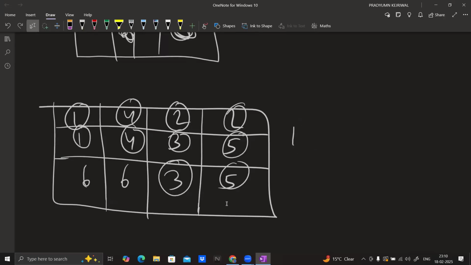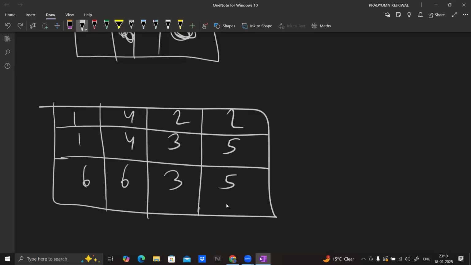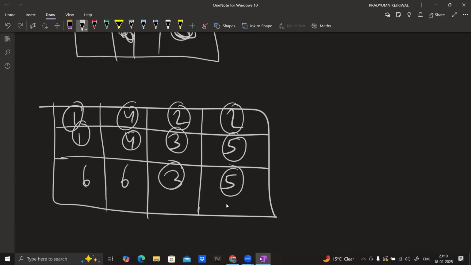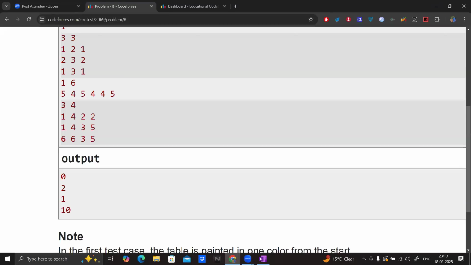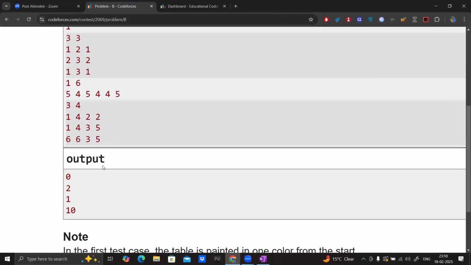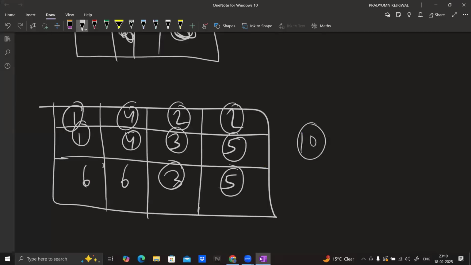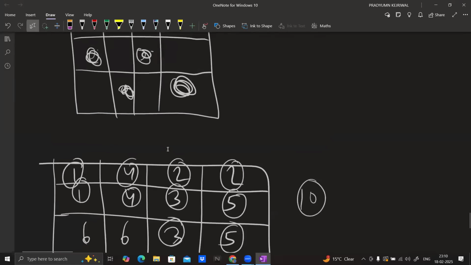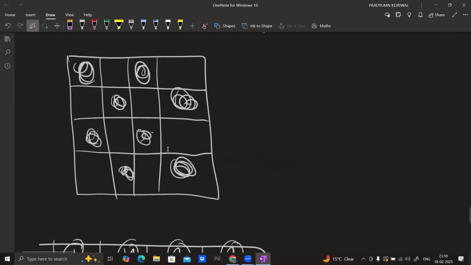I mean, in 10 operations, it is pretty clear how we can do it. We can just take all of these cells such that they are not 6. So there are 10 cells, and we can take them individually and change them to 6. So we can do that in 10 operations, right? That's why the answer is 10. And I'll tell you why we cannot do it in less than 10 operations. For that I'll have to explain what the algorithm is here.